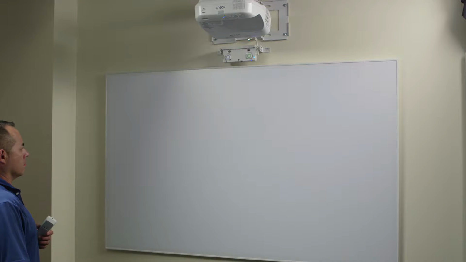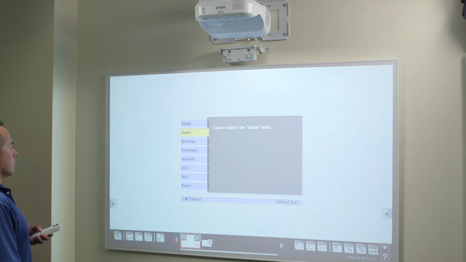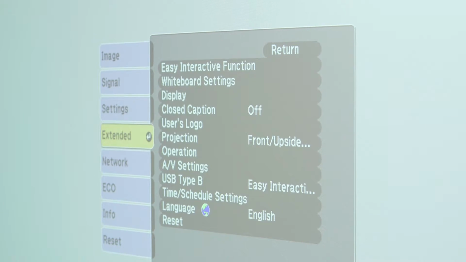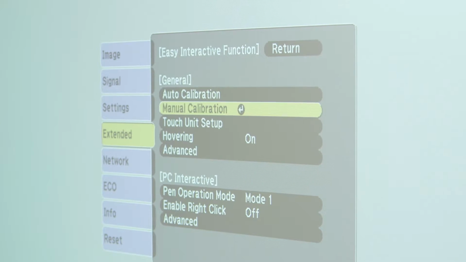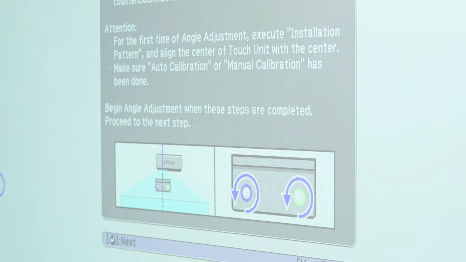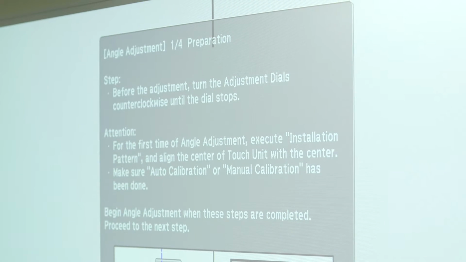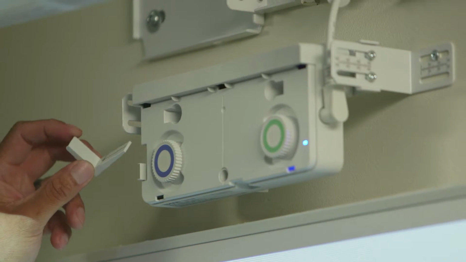When pen calibration is completed, we can now calibrate for finger touch. Next, use the remote to go back to the menu. Start by going back to Settings, go into Extended, then into Easy Interactive Function and Touch Unit Setup. In the menu, click on Angle Adjustment. This will display Screen 1 of the angle adjustment process, which includes uncross marks for placing the calibration markers.